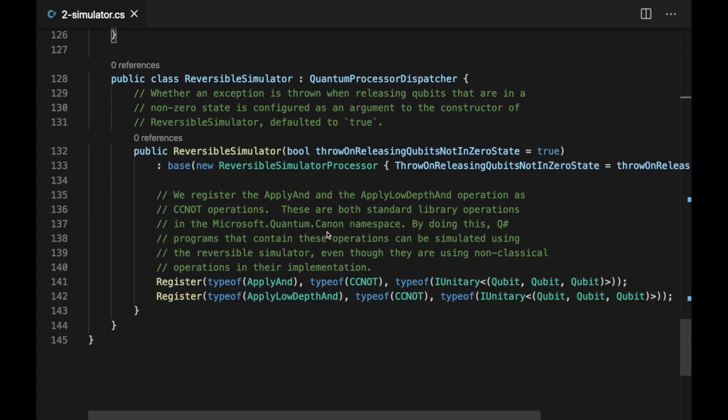This is the main implementation for the simulator of the second blog post, a more advanced reversible simulator. The main class for the simulator, as shown here, is still pretty small, but extends a little bit the functionality of the previous version that we have seen. First, it takes a user parameter, throw on releasing qubits not in 0 state, that can control whether we would like to throw an exception whenever we release qubits not in the 0 state. That can be helpful for debugging when we expect that we would like to release qubits only in 0 state.